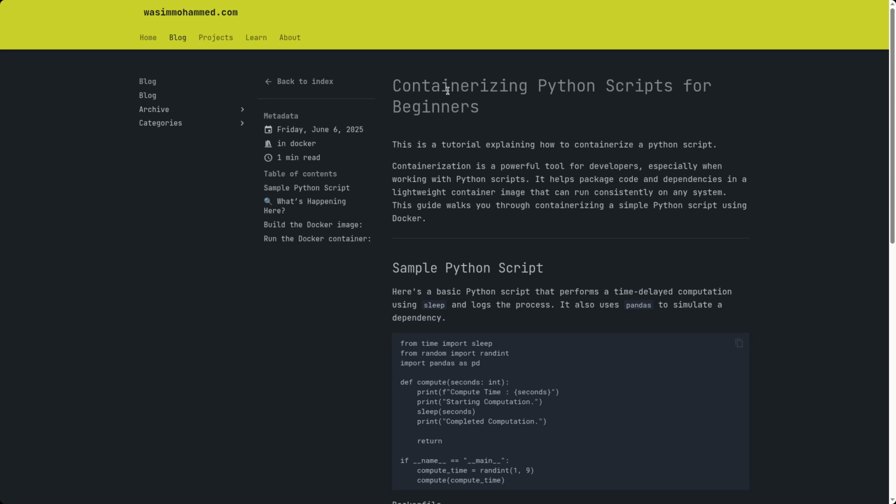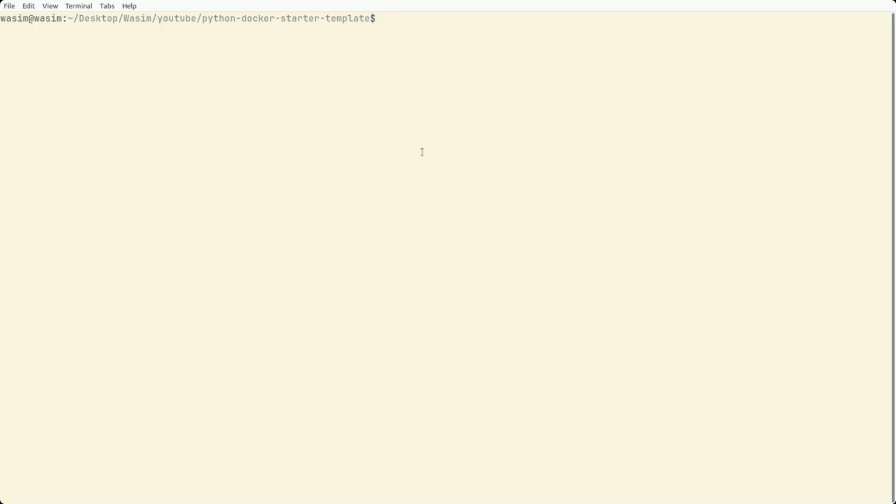Now, if you're a data scientist, or maybe you're in academia, or a business analyst who often writes Python scripts, this might just come in very handy. Now, I'm going to open my terminal, and we'll write up a Python script, write a very basic Dockerfile, and try and understand how this works. So I have my terminal here. I've got an empty directory.